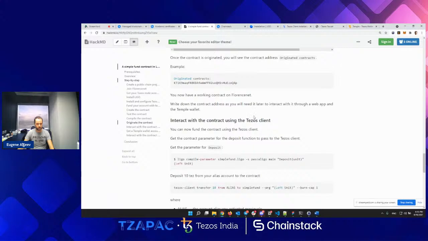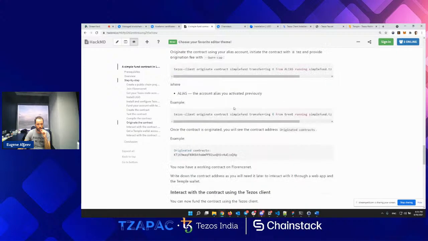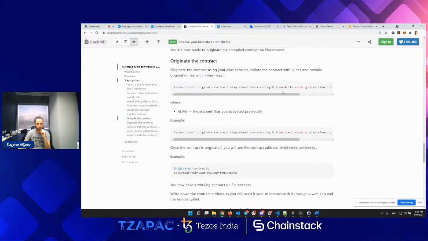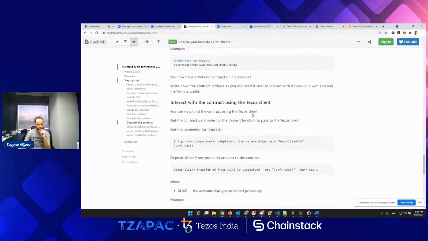Oh, we are already a little bit familiar with the Tezos client because we used it before, right? You can now fund a contract using the Tezos client. As you remember, we initiated it with 0 Tez, right? So the balance of this contract on FlorenceNet is basically 0. So let's try to deposit some Tez from the account that we generated using the faucet. And the faucet account is called workshop, as you remember, so we'll use it as an alias.